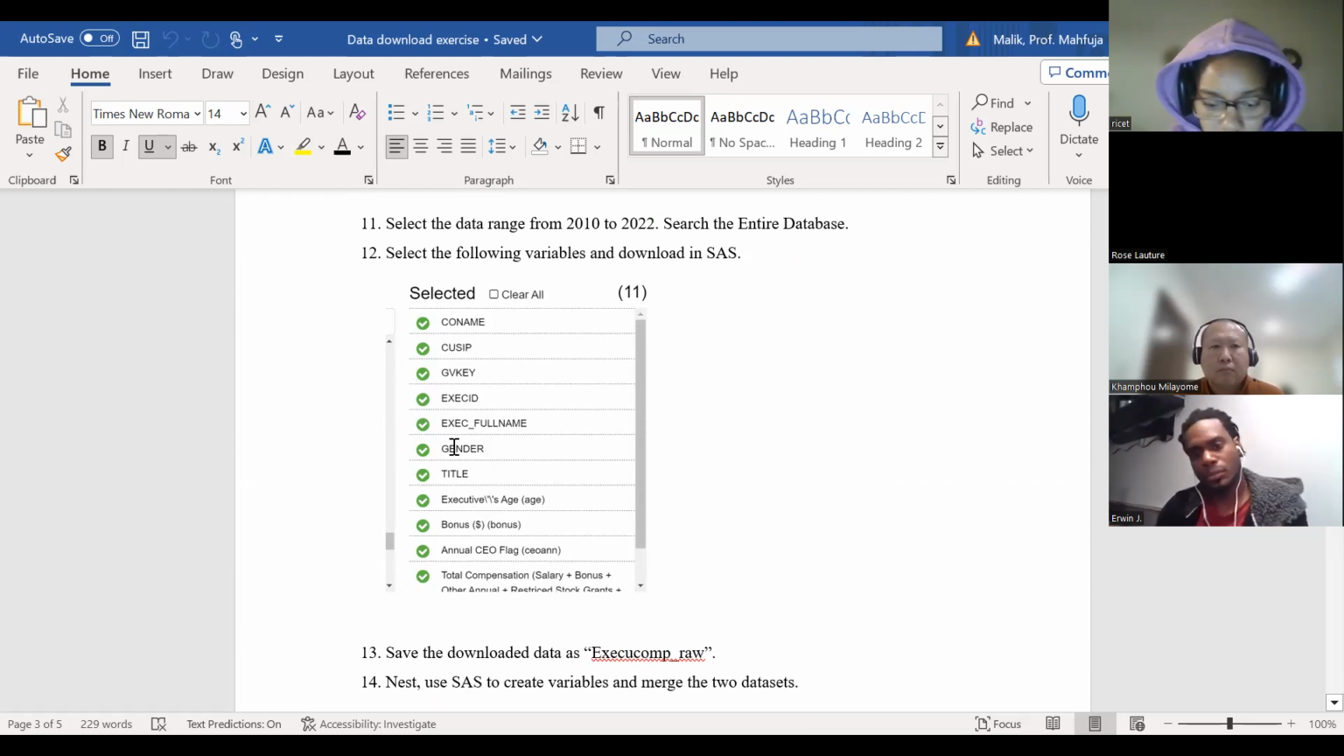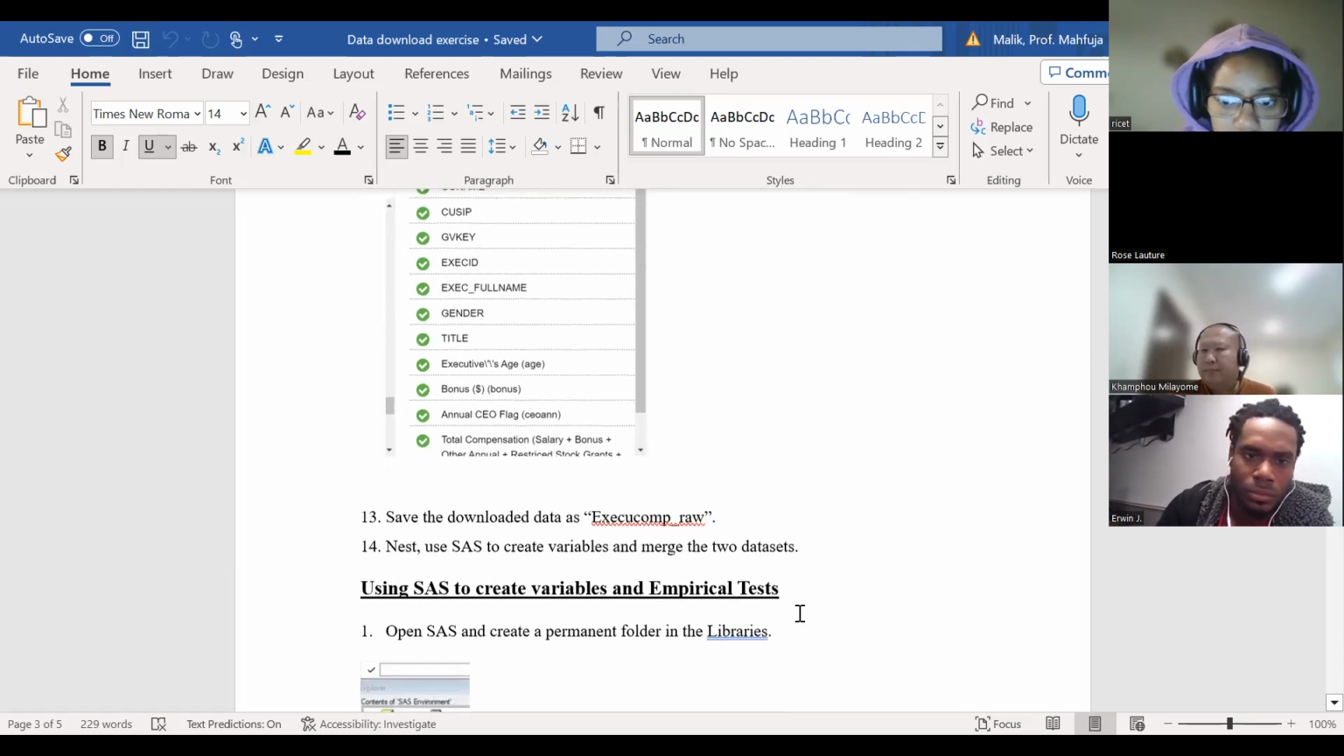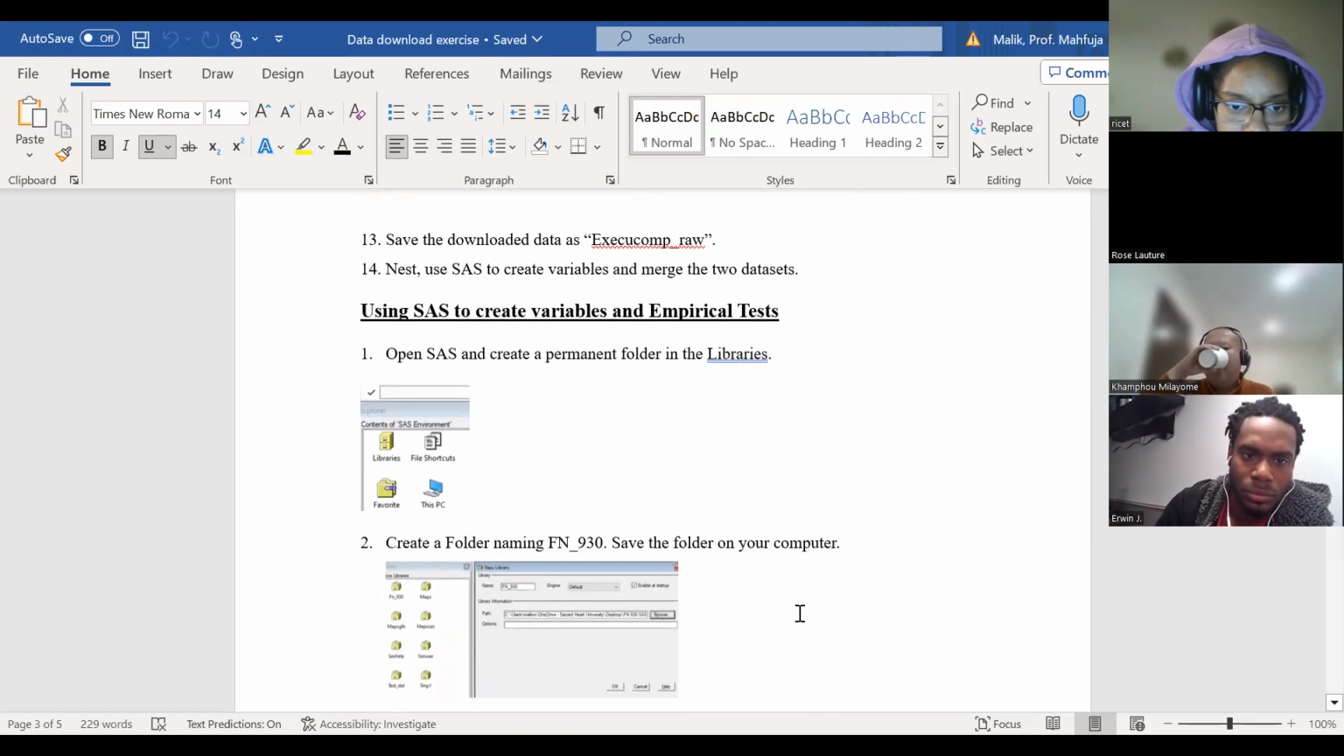Then I also have gender, CEO title, and CEO age. You cannot see the rest of the variables. So I have 11 variables. And then I downloaded that.